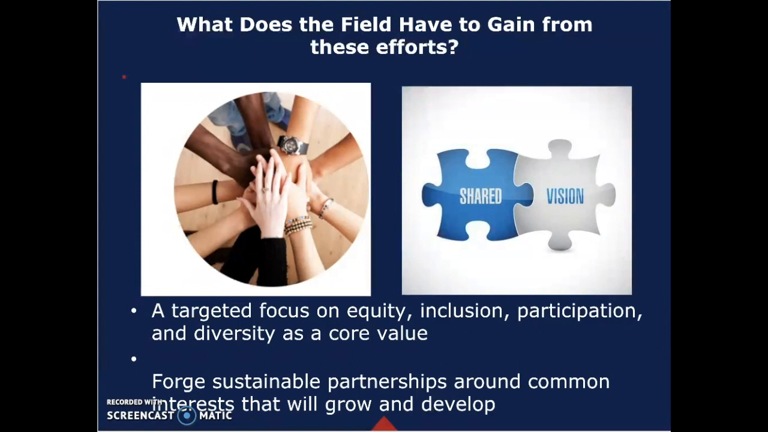What does the field have to gain from these efforts? We believe a targeted focus on equity, inclusion, and participation cements diversity as a core value of these learning environments. We also intend to forge sustainable partnerships around common interests that will grow and develop. It is an honor and a pleasure to be able to connect these ideas, which often live in STEM disciplines, in this environment focused on language development and language learning, because we believe that this multidisciplinary perspective brings new insight to bear in the development of these accessible learning spaces.